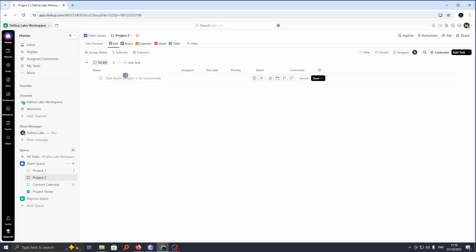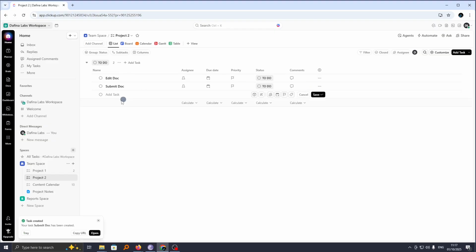And here I'll go ahead and enter the first task. Maybe my first task is to edit documents, and then click on save. Then I'll go ahead and add the second task, maybe submit documents, and then click on save. And then add the third task, assign new task. That is the third task I'll do, and then click on save. Now these are all the activities I want to do on my to-do list.